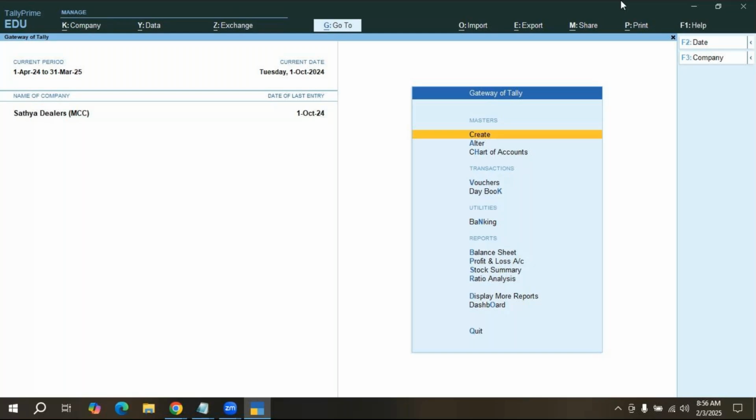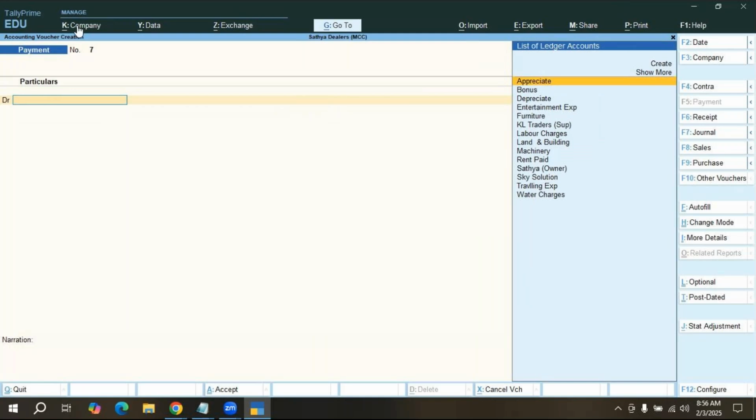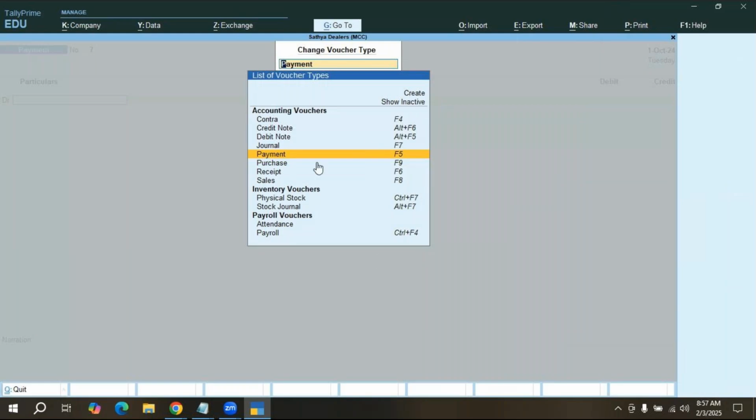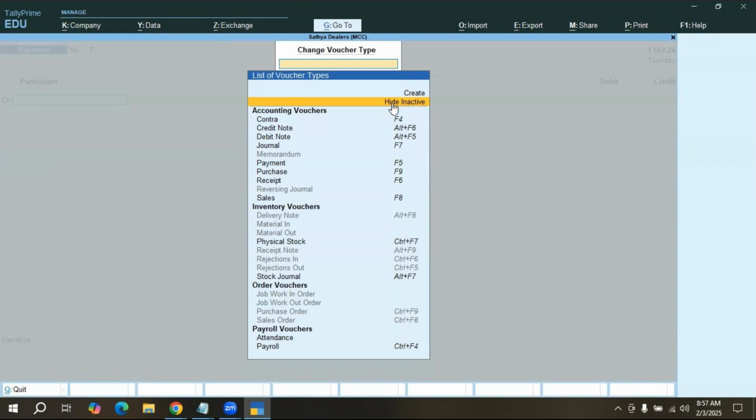Same options. Go to voucher. In that, press F10. That is a shortcut key for us. In that F10 shortcut key, other vouchers, or else in the keyboard F10. Click on that other vouchers. Show inactive. If I look here, it's not going to display purchase order details. Click on that show inactive option. If I click on that show inactive, more options are going to display.